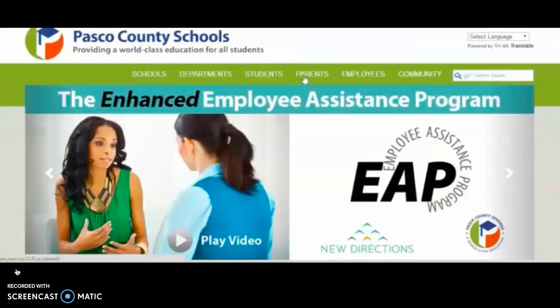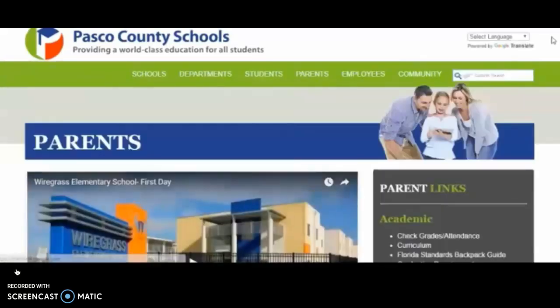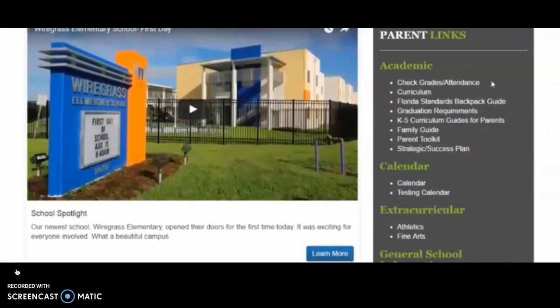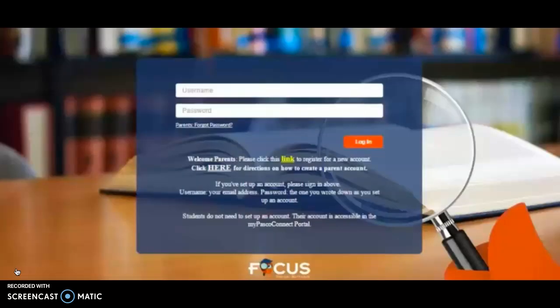The first step in beginning to set up an account is to navigate to the Pasco County website and access the parent page. You will then select the Check Grades/Attendance from the right-hand gray side menu bar. There are step-by-step directions located on this entrance screen, where it shares to click here for directions on how to set up a Pasco County Parent Portal account.